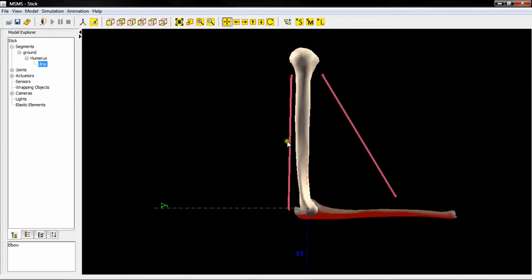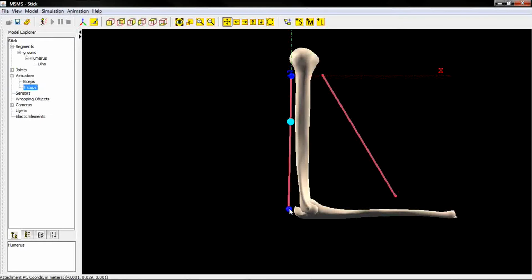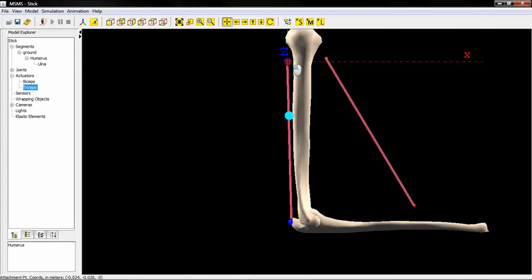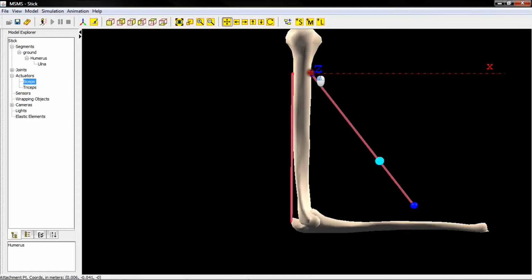So now we're going to select the triceps, and we can see that the constraint points is activated. We're going to click on the constraint points, and we're going to drag each of the points to the closest bone surface. We might need to zoom in a little bit so that we avoid the axes. And we're going to do the same thing for the biceps.